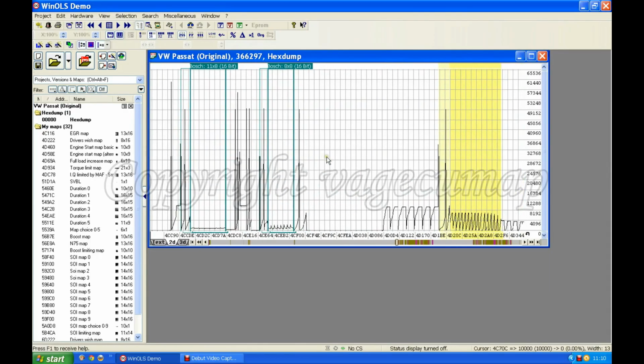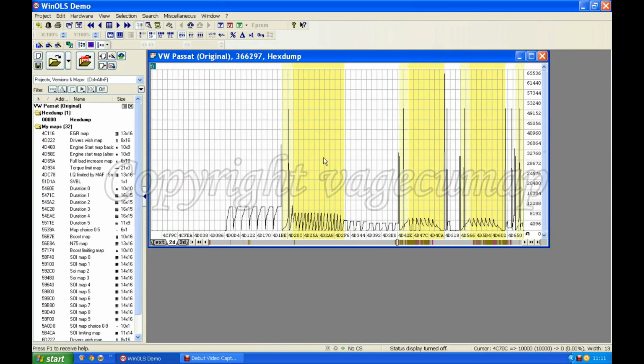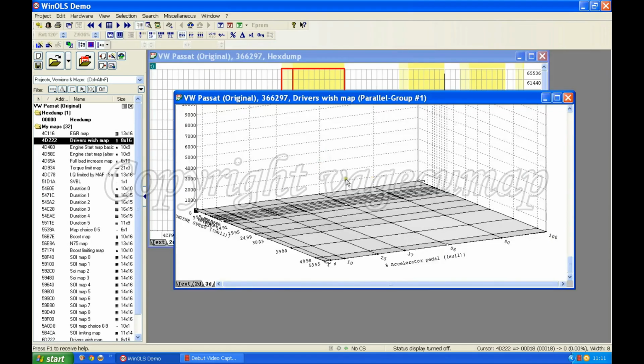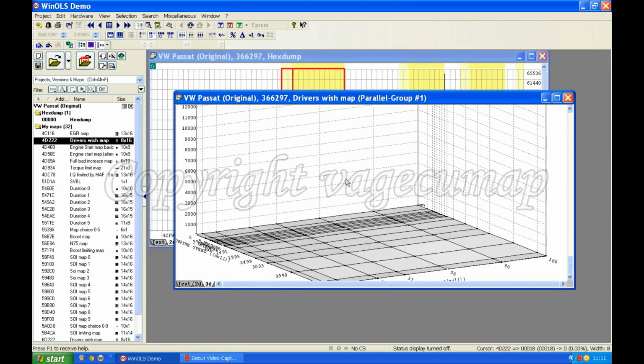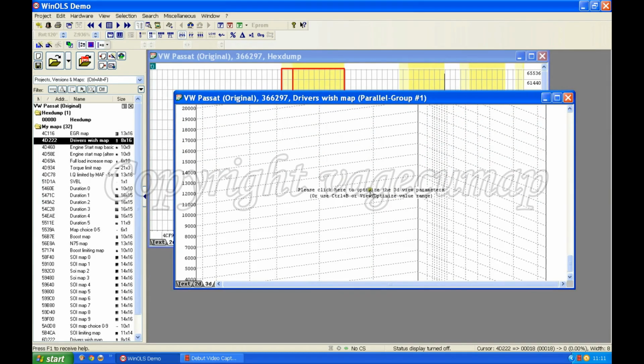I know the next map's fairly close by, that's why I'm just scrolling on the scroll wheel on the mouse rather than anything else. Okay, there's the driver's wish map, so let's open that one. It's opened like a pancake. We'll go and look. With a bit of luck we should get that nice little pop-up that tells us to click to optimize it.